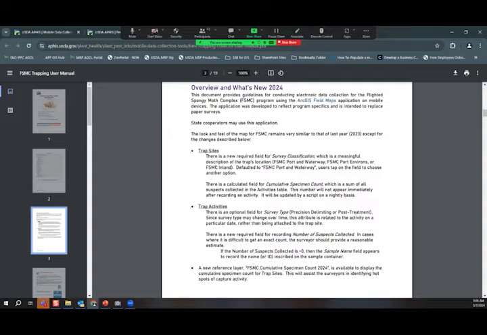In your trap activities table, there's also an optional field now for the survey type. And there's a field for number of suspects collected. And if there is a number in there, you're asked to provide a sample name. If the number is 0, or less than 0, I guess is not possible, or greater than 0, it's going to give you a sample name. If it's 0, you won't get that field. I'll show you what that looks like, but I want you to know where to go to see this information.